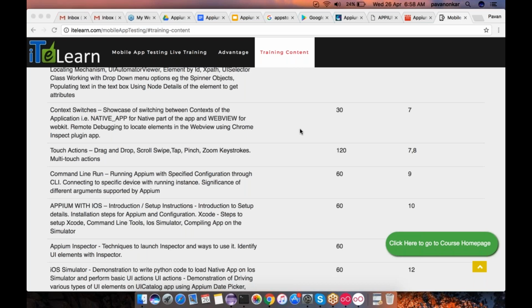Someone is saying, I have knowledge in Java. Is it easy to learn Python for me? I'm again saying, first of all, you have knowledge of Java, well and good. You don't need to be a Python expert to take up this course. I'm again repeating, it's just the concepts of Appium that I emphasize throughout the course.